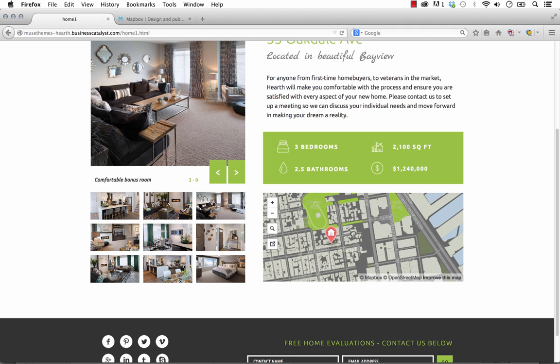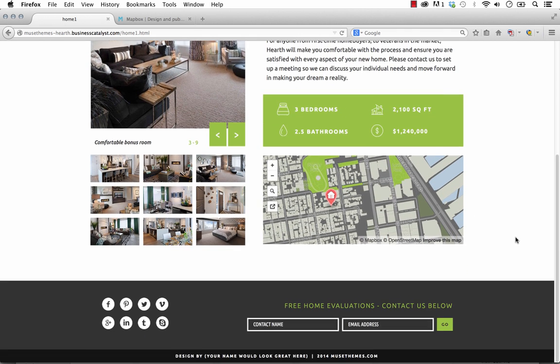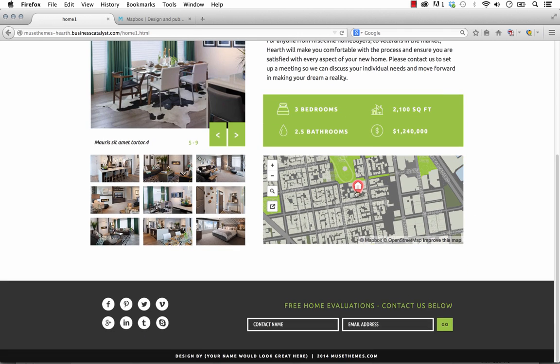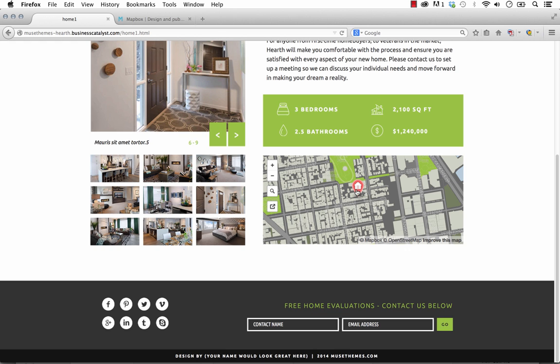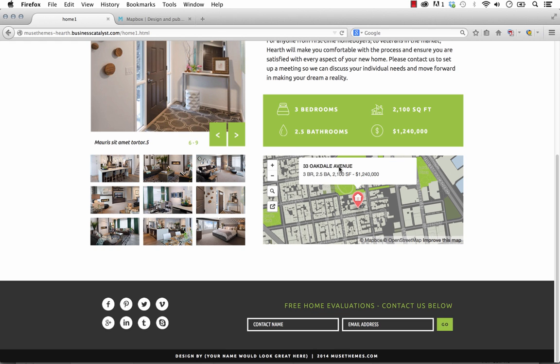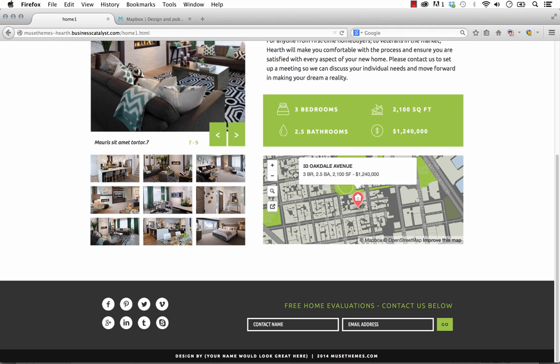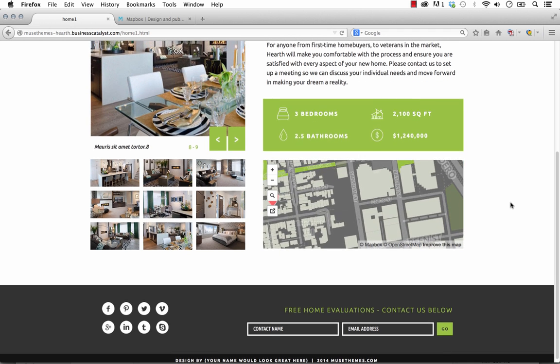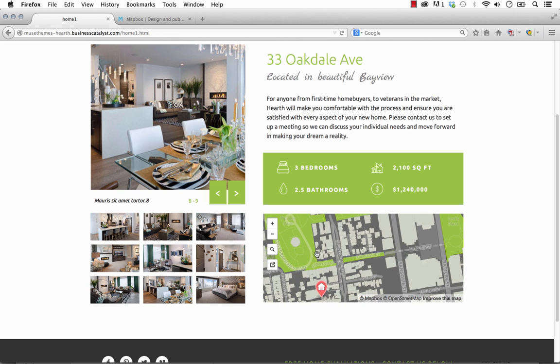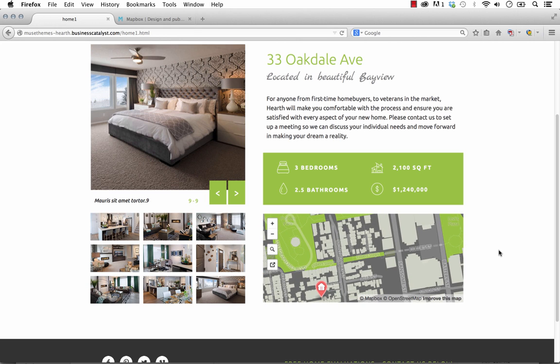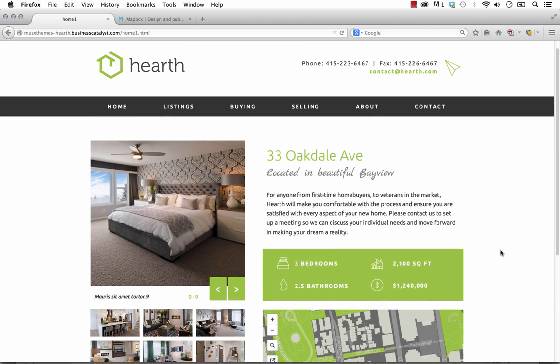As you can see on the listing page of our Hearth template, we have a map that has an indicator on it, and this indicator is meant to show the listing. If we click on it, it shows the listing information: the address, the bedrooms and bathrooms, and the price. This map has been styled to match the existing brand of the business. You can see it uses the same green and the same gray. So let me show you how to do this in Muse.